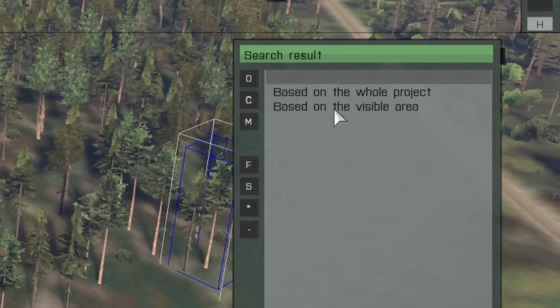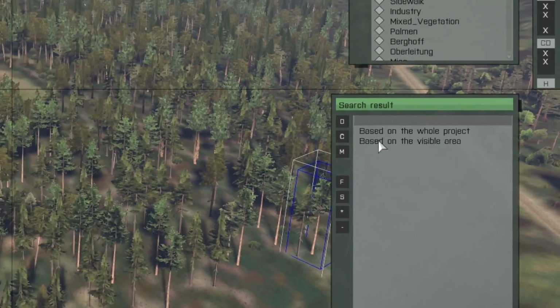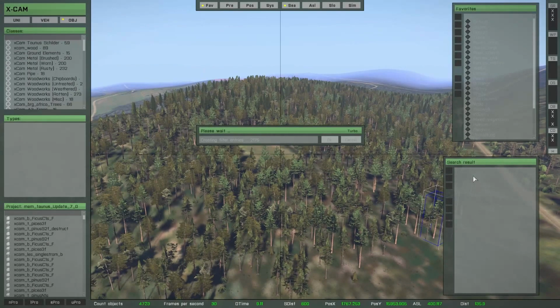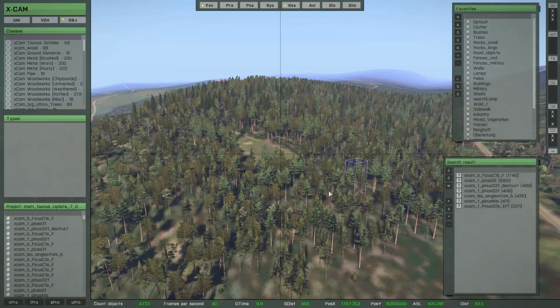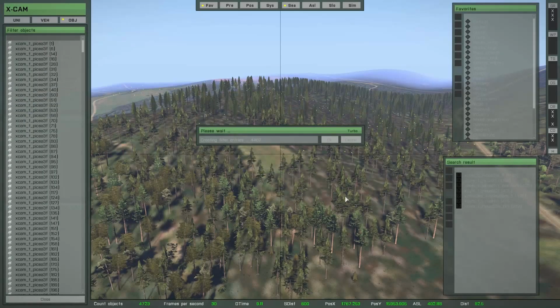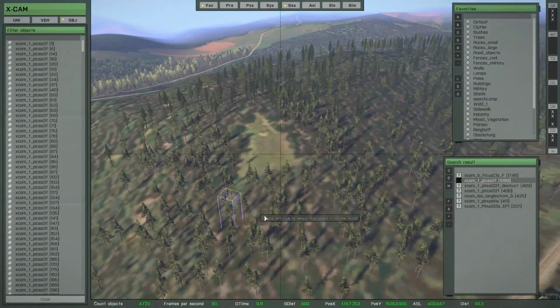Then you have two options available, and the first one means the filter is based on the whole project, or the second option here is the filter is based on the visible area only. As soon as you have selected one of these options, Xcam creates a list of all the available object types within your project. And as soon as you select one of these object types, only this object type is visible and all the other types are hidden, as you can see here.